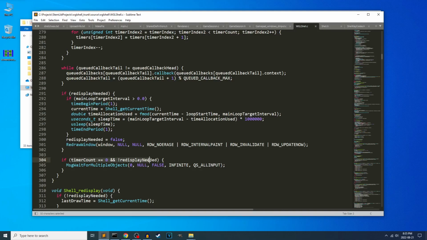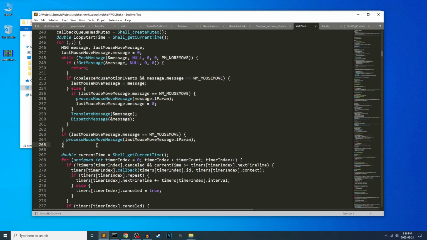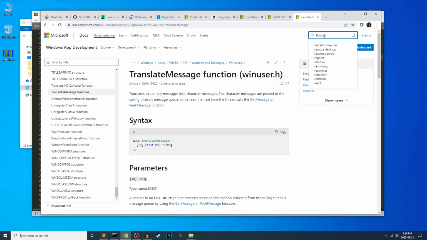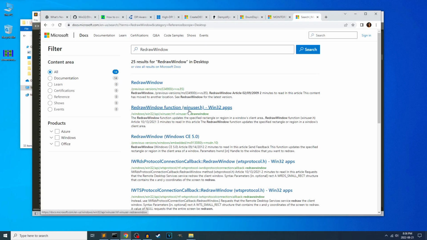If there are no timers running and the window is not being redisplayed, then... wait, hold on. But this will always be false because I set it to false here if it's true, always. Or does this immediately do... Okay, one thing I don't know is whether RedrawWindow just posts to the Windows event queue and then we go around to this, or if that actually calls the window proc with WM_PAINT. Redraw window. Let's find out.